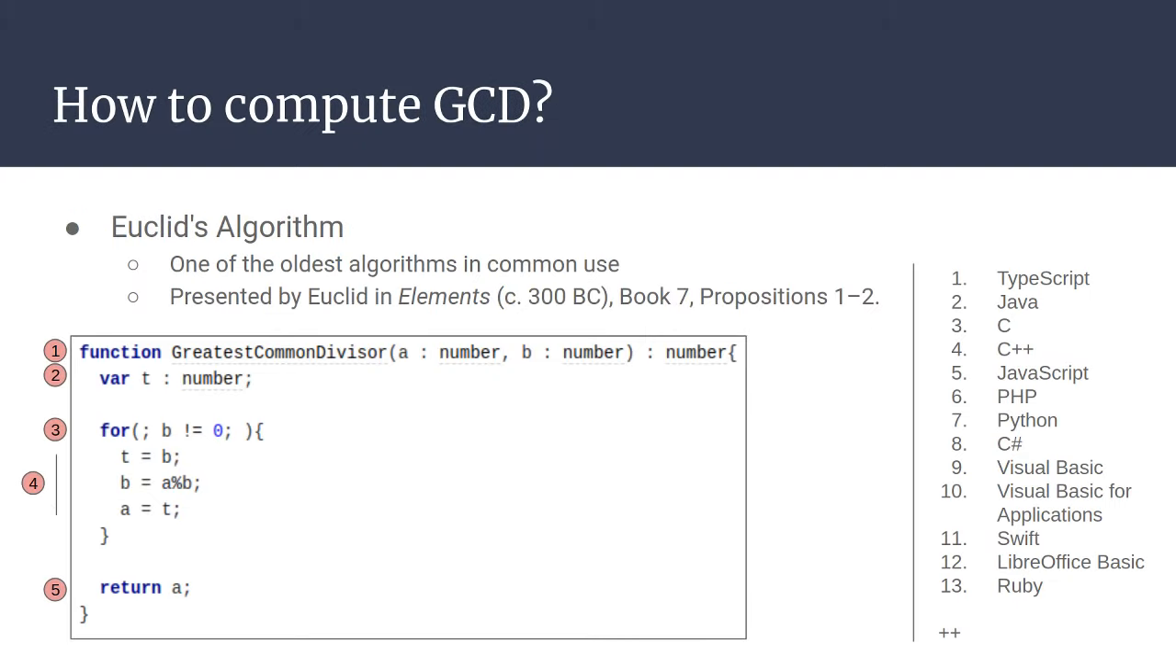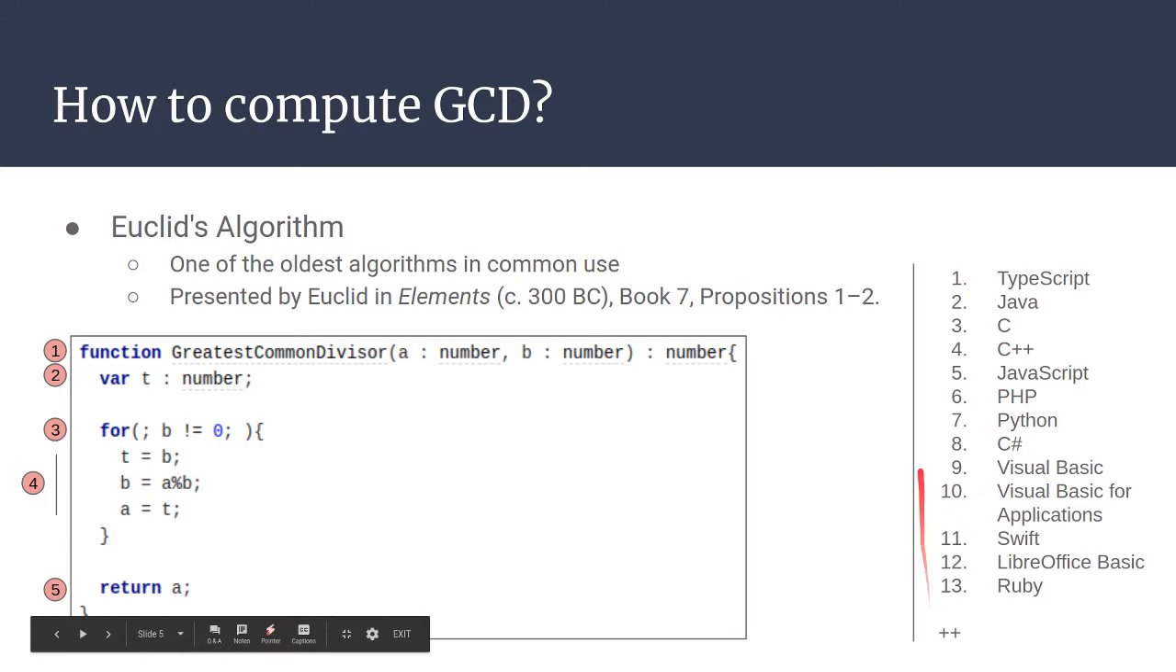Now, how do we compute the GCD? We compute the GCD using Euclid's algorithm. Now, this is one of the oldest algorithms in common use. It was presented by Euclid in his book Elements, published 300 BC, book 7, propositions 1 to 2. The code I'm going to show you uses only those constructs that are found in the 13 languages you see over here. So this is how we can program in 13 languages at once.